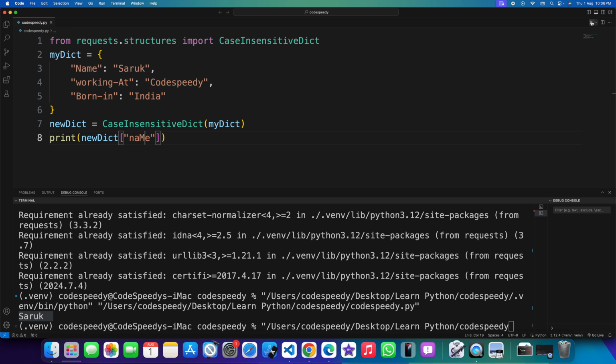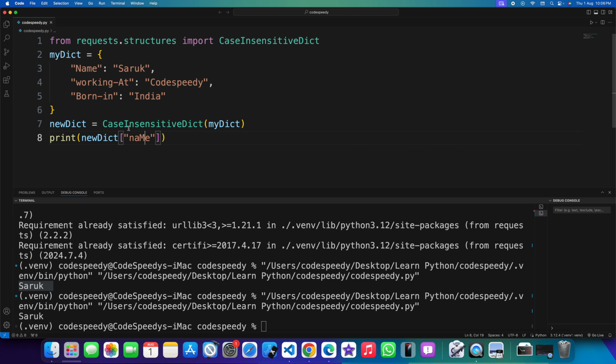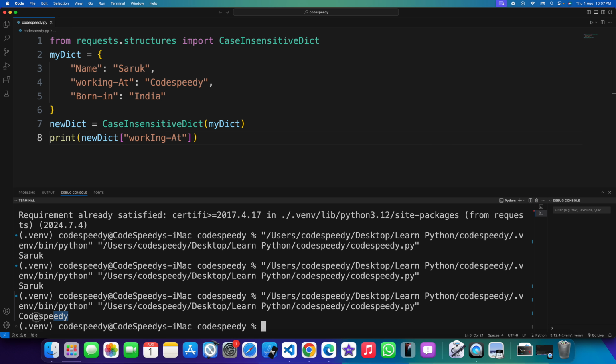I can change any letter case like this. Just simply copy it. Now you can change it like this. Now if you run it, you can see I'll not be getting an error. So I can use any case to get the output.